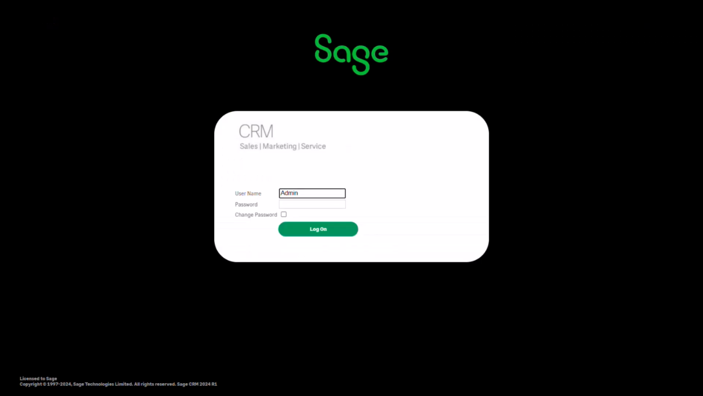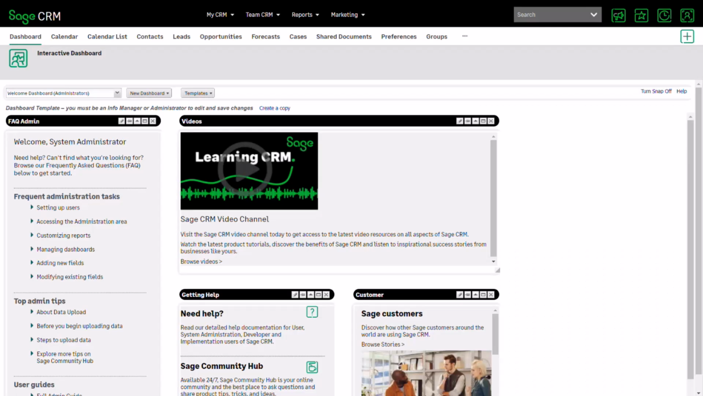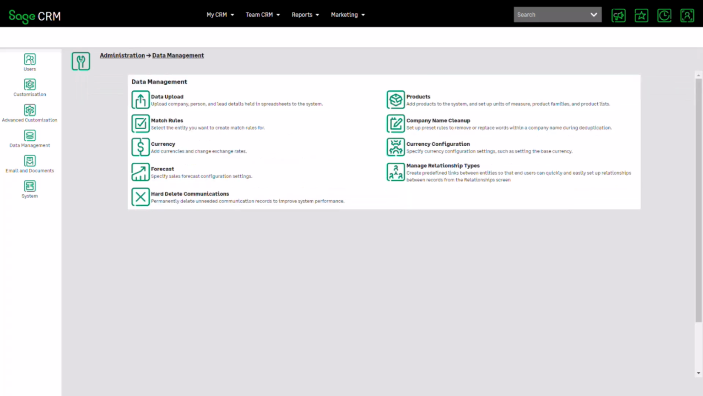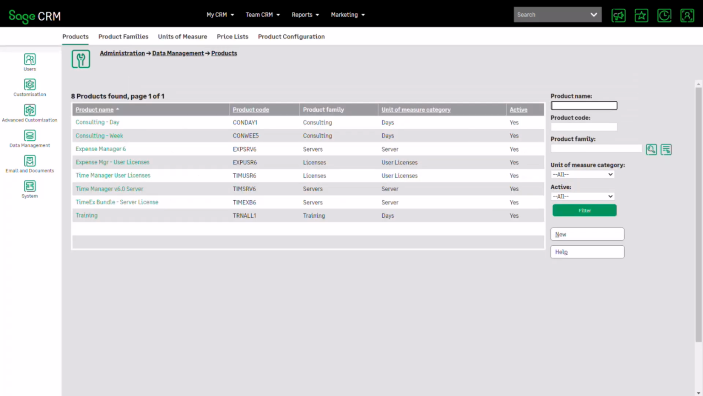Now, to do that, we have to switch over to look as the system administrator. So here I am as a system administrator. I'm logging on, and once I've logged on, I can go up to my menu, choose Administration, and then come down into Data Management. Of course, everything that we're looking at the moment is within the context of data management. So here I am, Administration, Data Management, and then notice that we can go into our Products, and we've got in here different options that we can select.